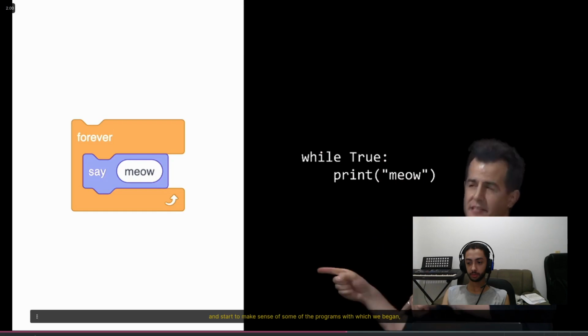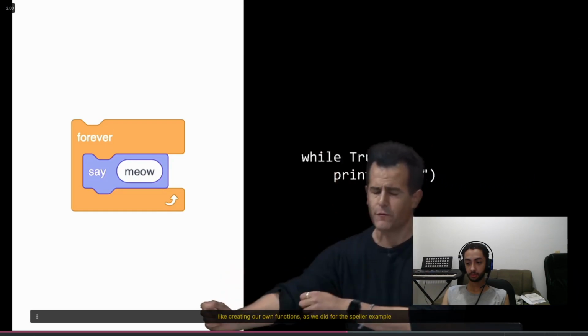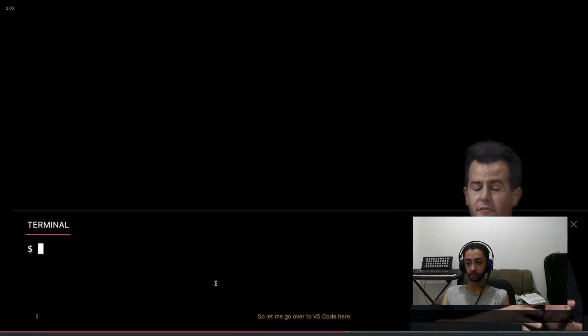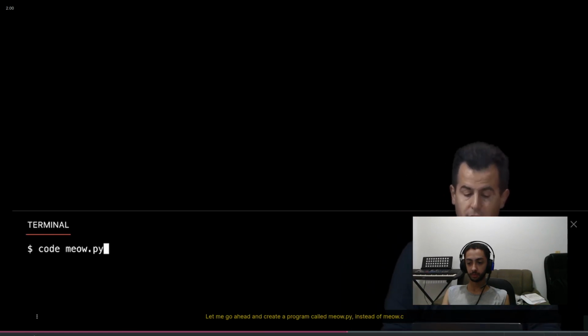Let's actually translate that to some code and start to make sense of some of the programs with which we began, like creating our own functions as we did for the speller example at the very beginning, and actually do this a little more methodically. So let me go over to VS Code here. Let me go ahead and create a program called meow.py instead of meow.c as in the past.